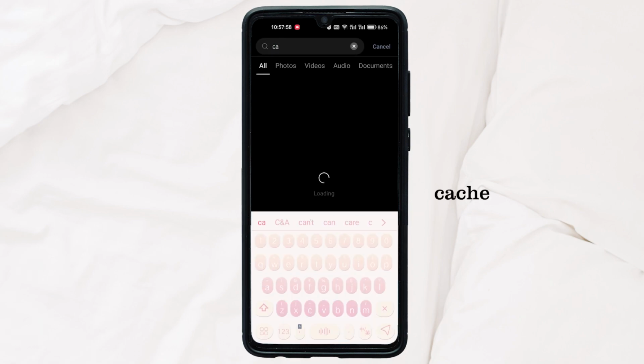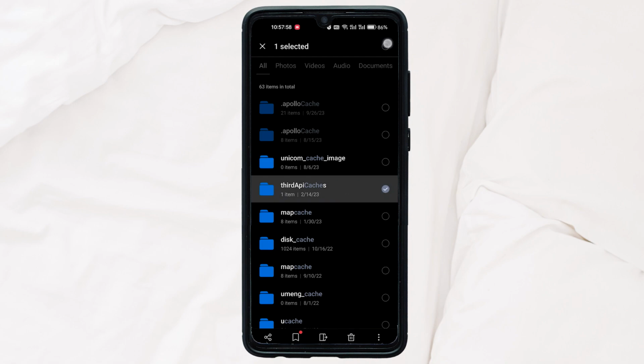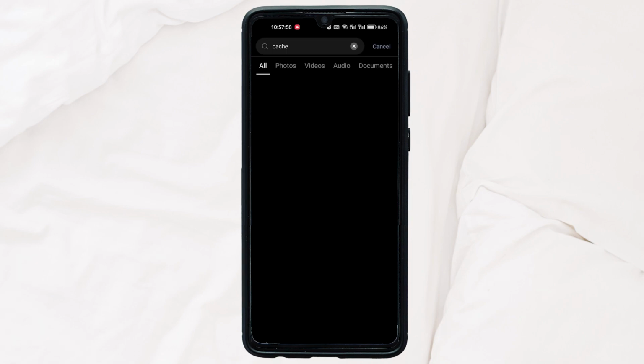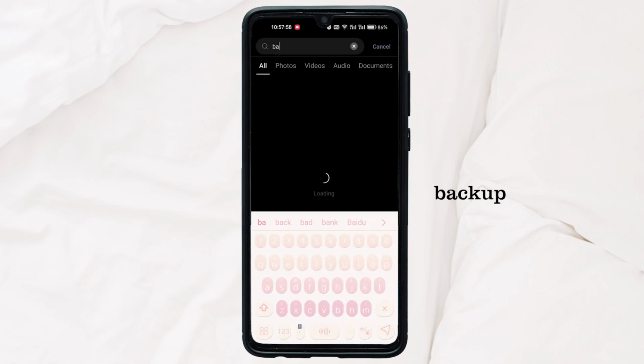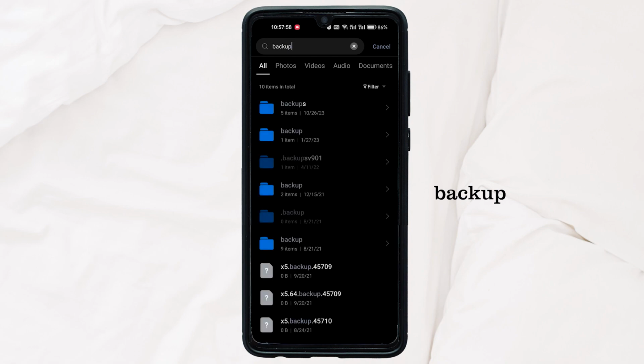Enter Cache Search. These are the cache files of the mobile phone. Delete them all after selecting them. Enter Backup to search. These files are backup files of the mobile phone and are also deleted.